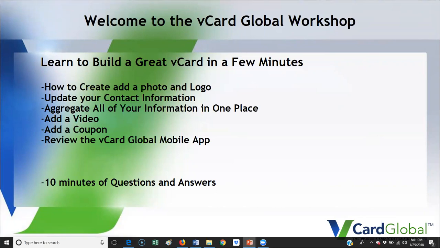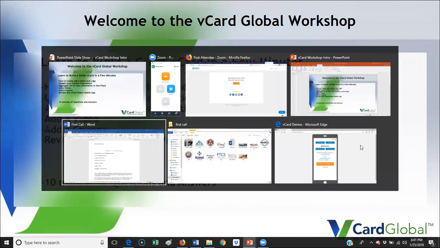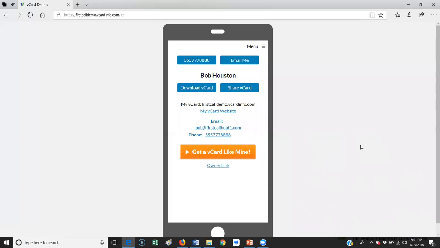We're going to jump on over to our card, and the card I'm going to show you is what your card may look like tonight. If you're new to vCard, this is a basic card which we all start with. And in a few minutes, you can take it and make it look like a fantastic card.